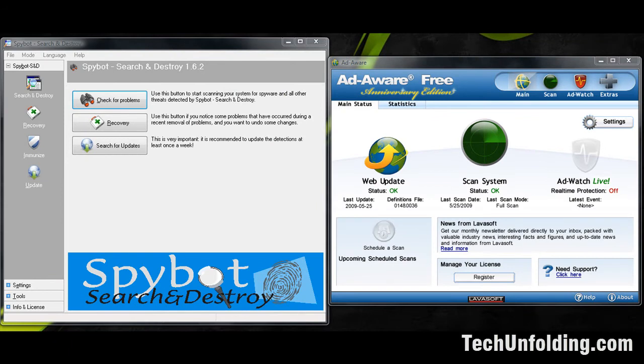Alright, so the next part here is we're going to be looking at a couple of free anti-spyware programs. We're going to be looking at two, both Spybot Search and Destroy and Ad-Aware Free Edition, the Anniversary Edition. And you might be asking, why two? Why not just one? Well, going by the basic premise, two is better than one. Both do what they do very, very well, and with two, you'll make sure that you get all the protection that you want. When you do both scans, you know that you're going to get any kind of spyware on your computer.